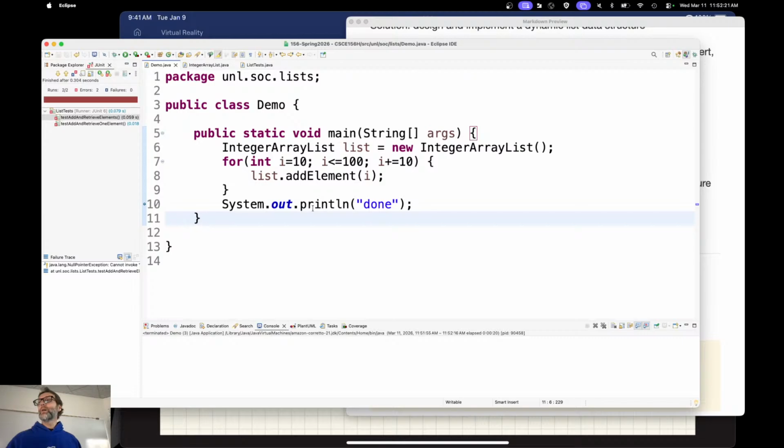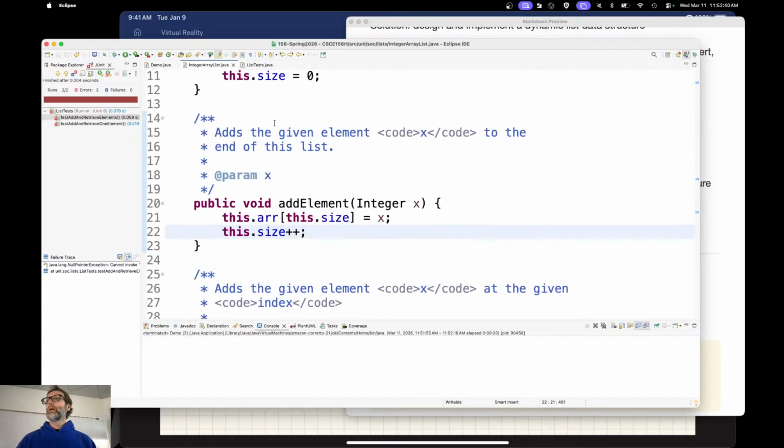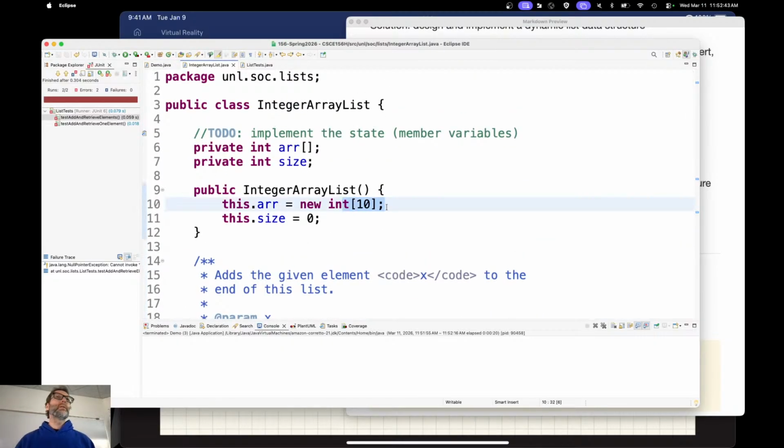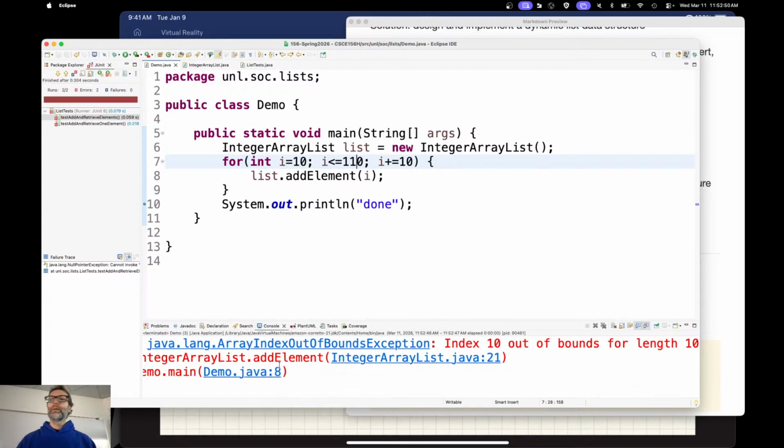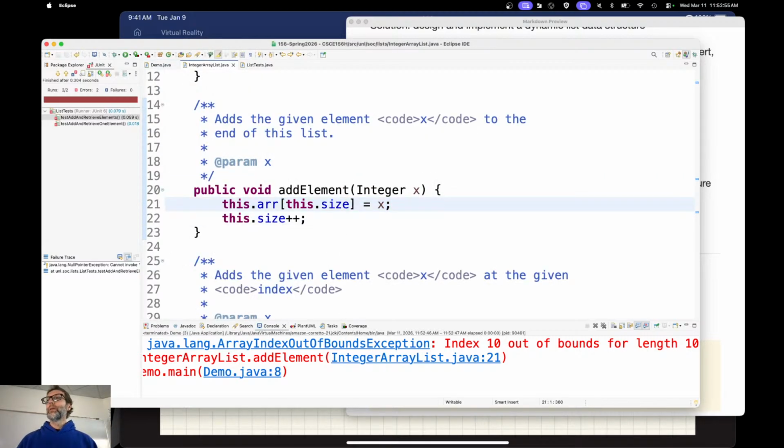Okay. Let's test one more here. What's going to happen now, where we're inserting 11 things, 10 up to 110? Predict. Does our array have a capacity for 11 things? Nope. It's now going to fail with an index out of bounds exception, right? Where? In the add element right there.